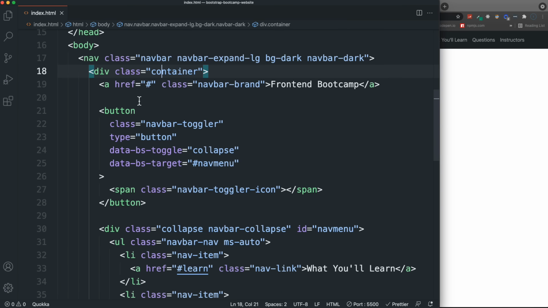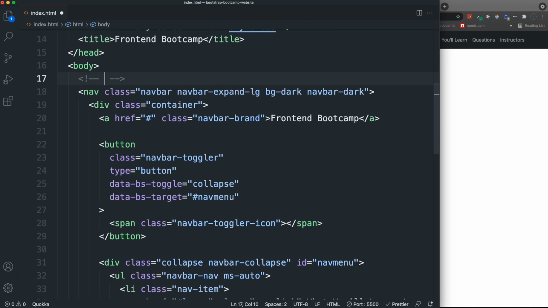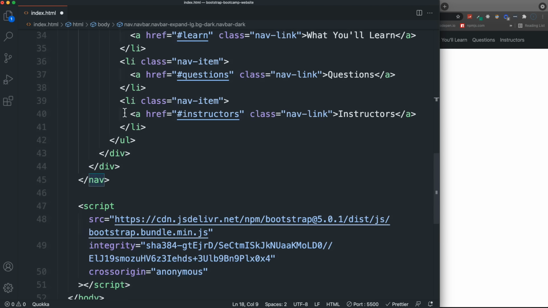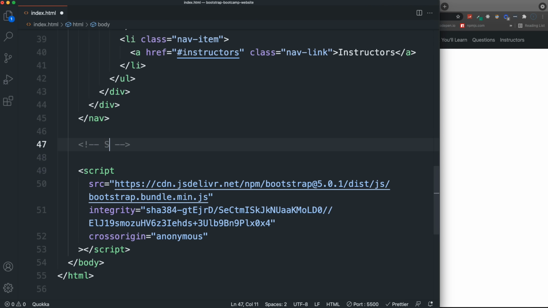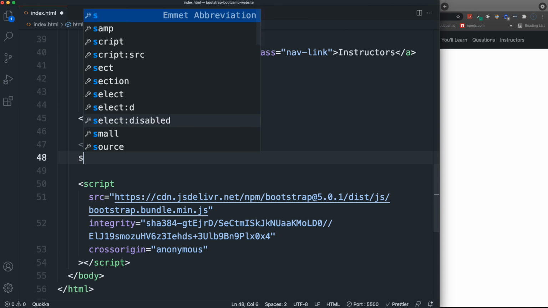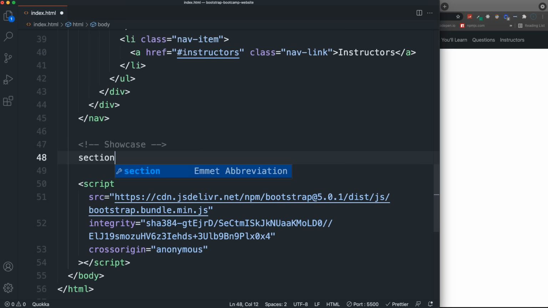So let's go, actually I'm just going to comment this stuff just to make it a little neater. So we have our navbar, then underneath that we're going to do our showcase. All right, so we're going to start off here. I'm going to use a section. I like to break my pages up into different sections.